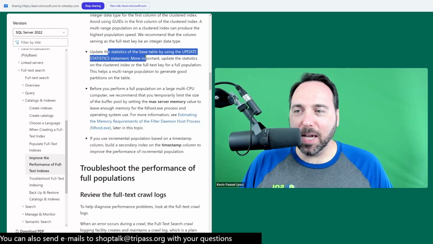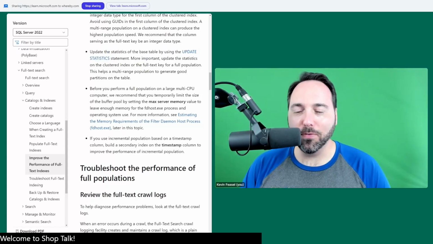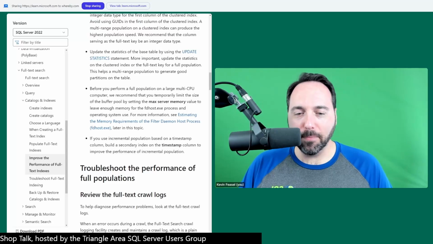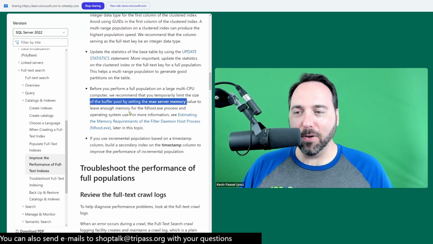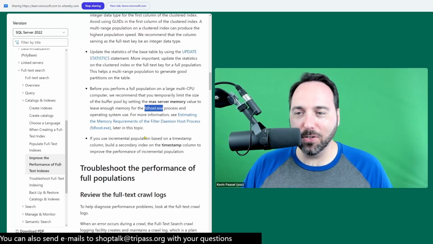Update the statistics of the base table. More important, update the statistics on the clustered index or the full text key for a full population. Okay. Yeah, keep stats up to date. That seems reasonable. Temporarily limit the size of the buffer pool by setting the max server memory value to leave enough memory for fdhost.exe to run.